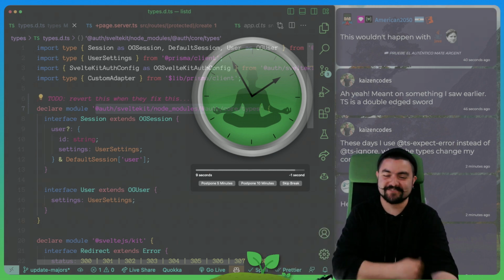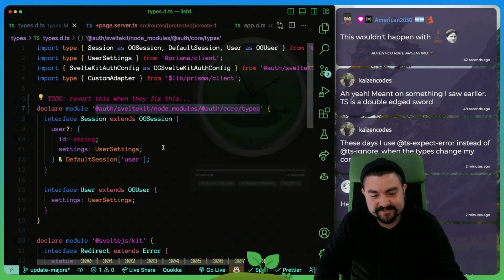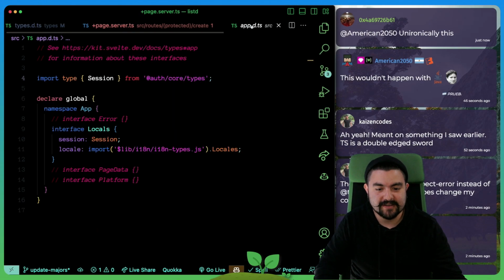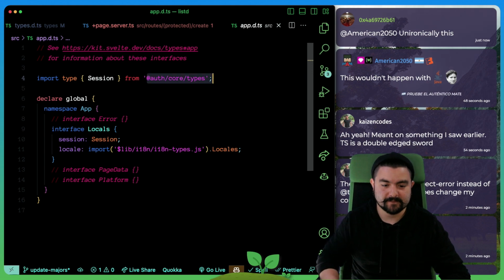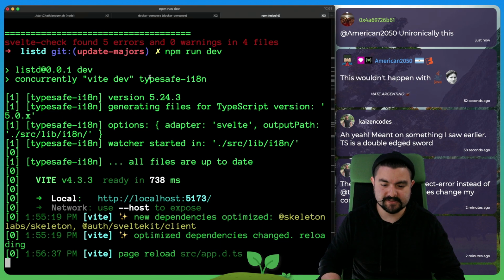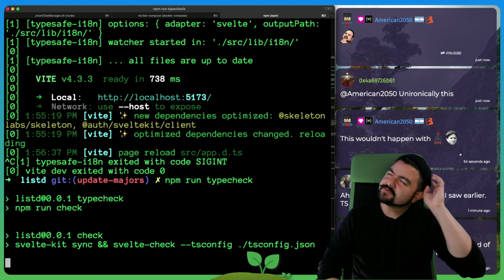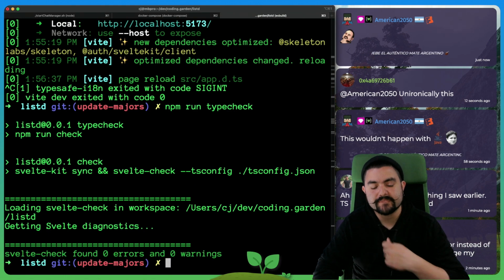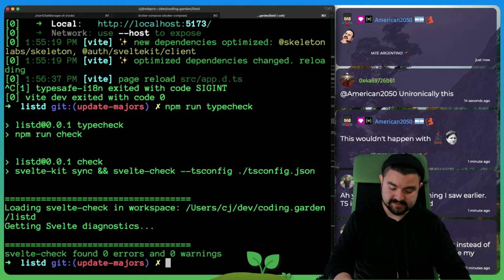This wouldn't happen with Java. I think the build would break with Java. I guess technically the build has broken, but all right, this should fix that. What did I do a TS ignore on earlier? Oh yeah, in the Tailwind config. All right, that fixed it.